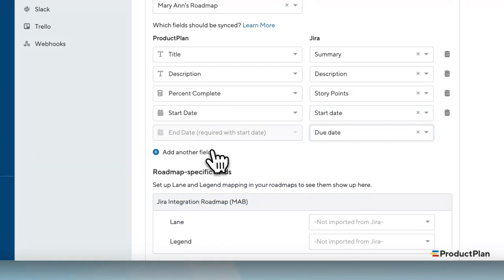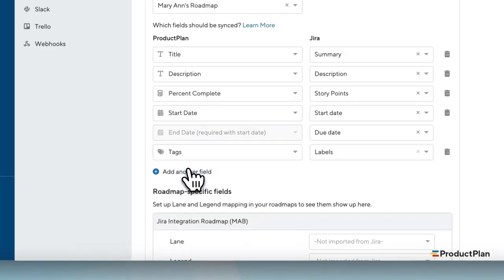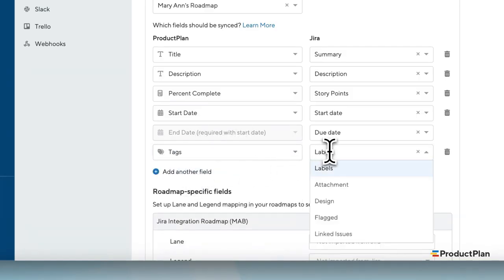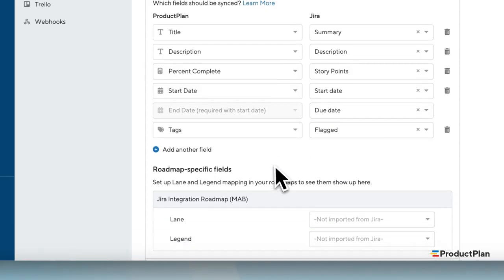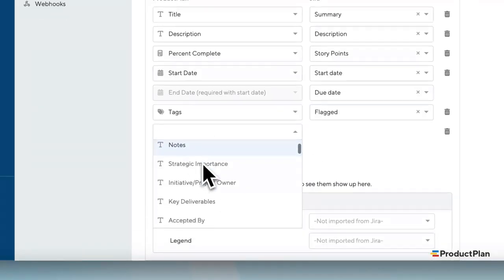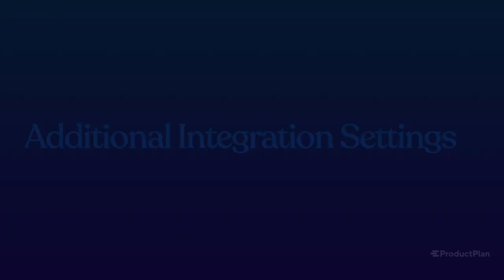If you are using labels in Jira, those can be connected to your tags in ProductPlan. This could also work for flagged items in Jira. Professional and enterprise accounts can map ProductPlan custom open text fields to most field types in Jira.